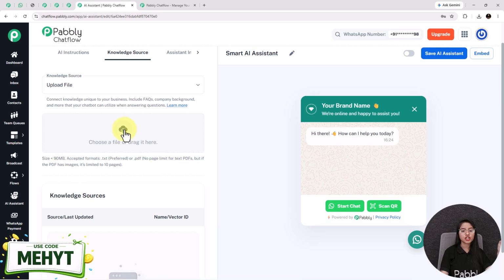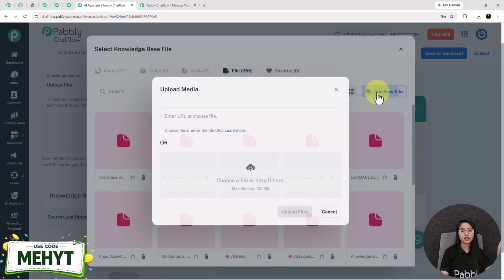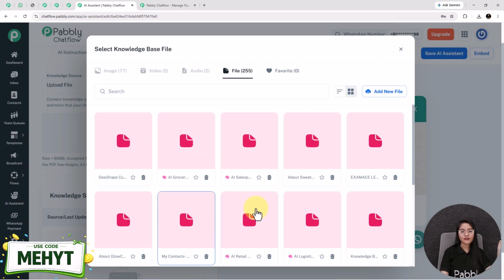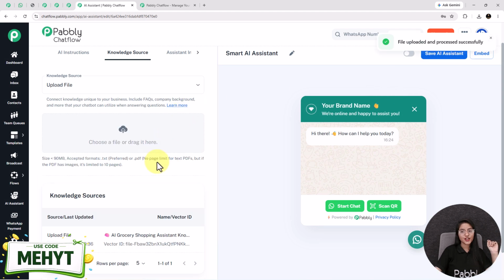For uploading a new knowledge base file, you have to click on this Add New File option and upload the file from your gallery. I have already uploaded one, so I am selecting it from here and clicking on this Insert button. So this is how easily you can upload a knowledge base file.